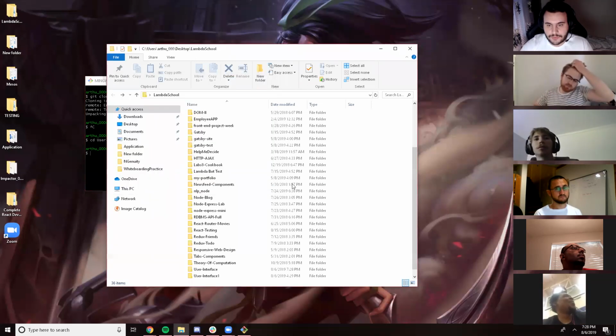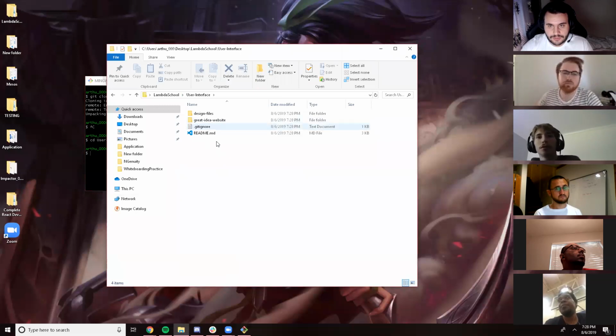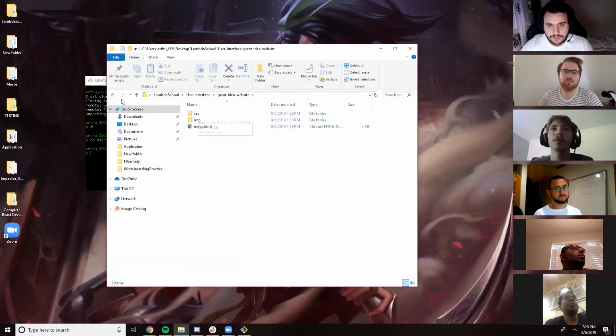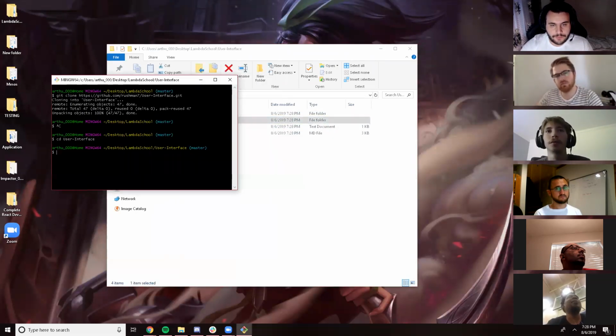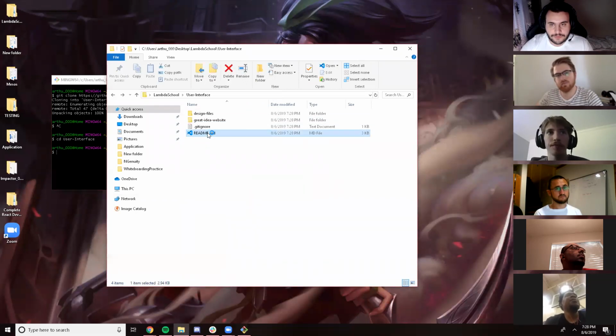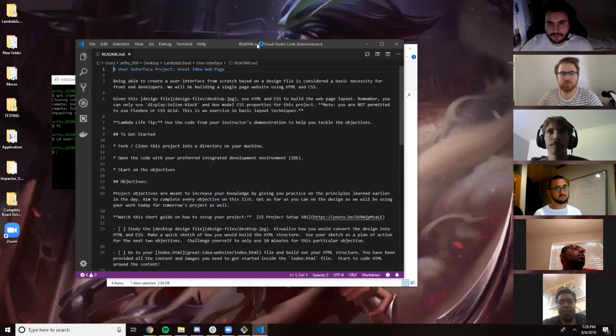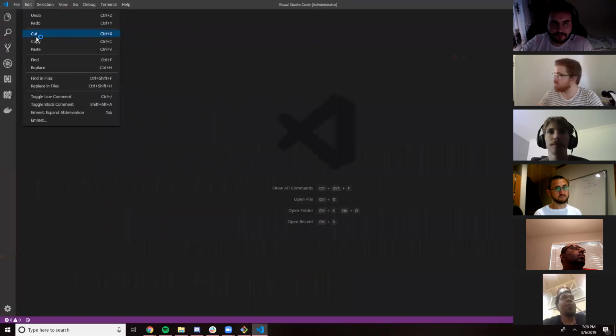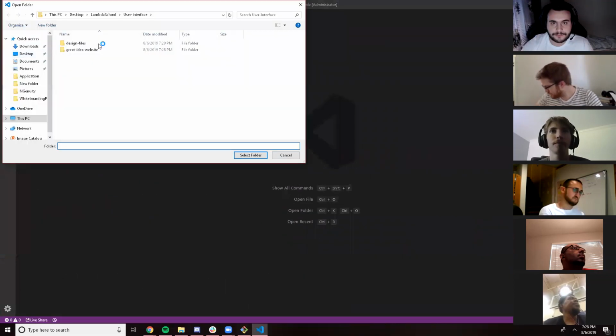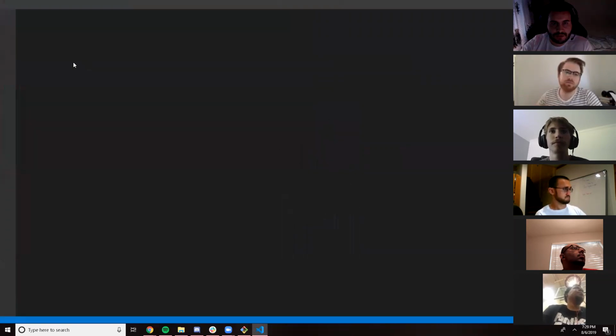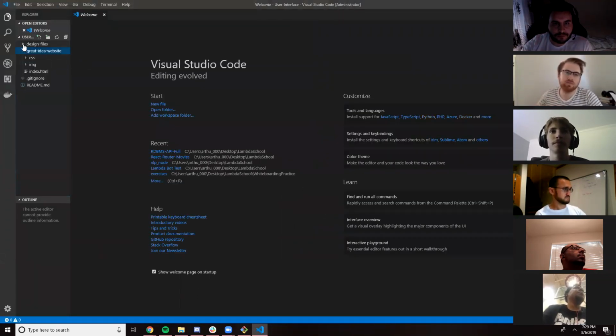Now you're working in it. And if we check over here, we see that we have the clone, we have all the files, everything. And then we start working on the project. So I'll just pull it up. You're going to go File, Open Folder. Make sure you're in the right folder, the user interface, and everything will pop up here.